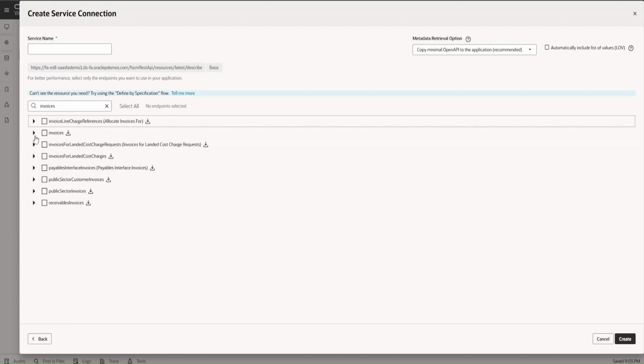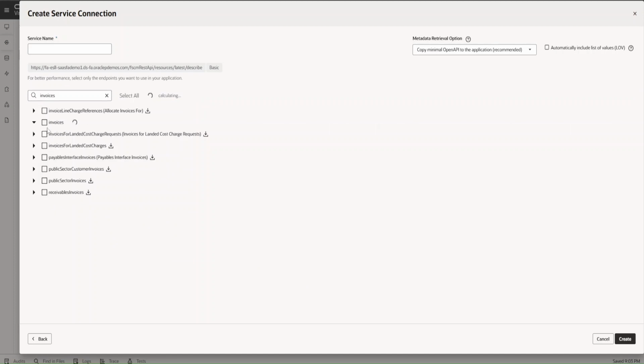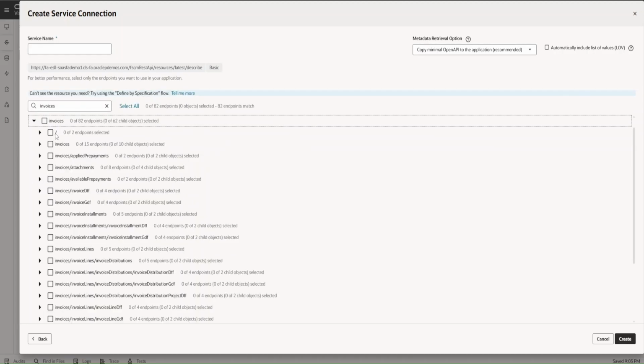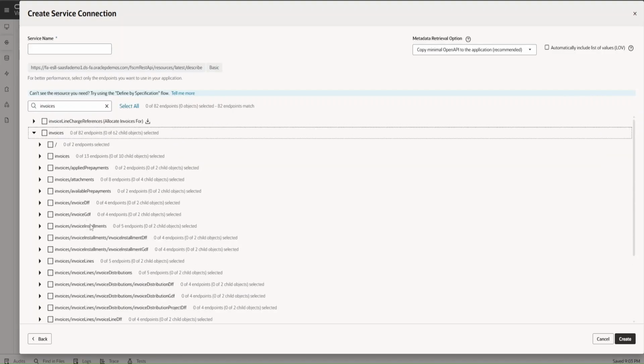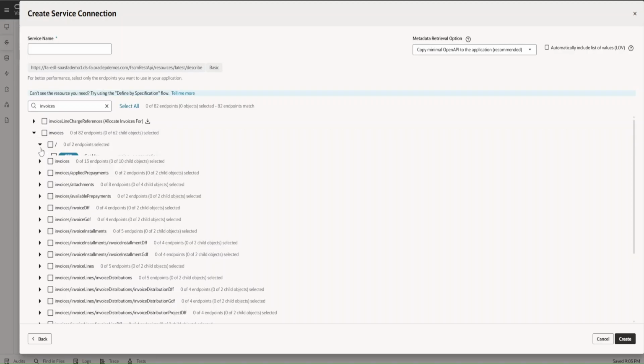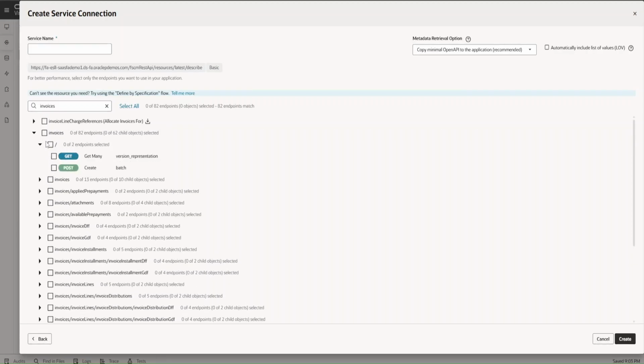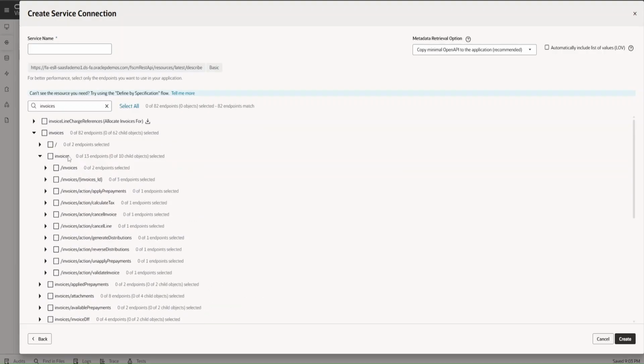Okay, so here you can see this is my invoices, and if I expand it, you can see all the branches that are involved within this invoices, the sub branches or the child APIs, whatever is there, you can find within this invoices. So this is your root where your invoices is defined. I don't want the root. Okay, I want this invoices.